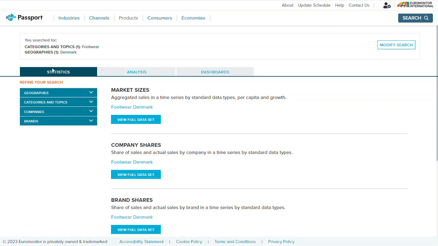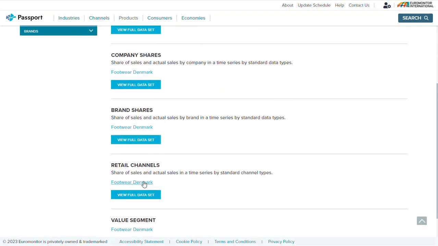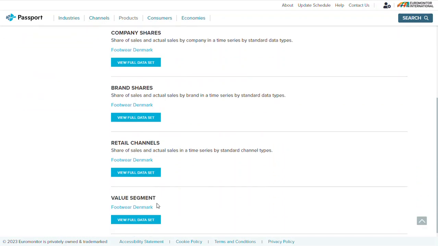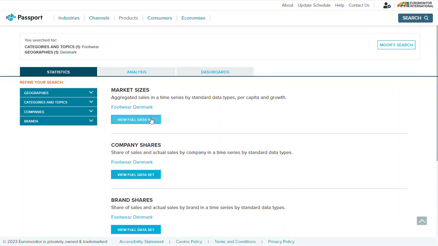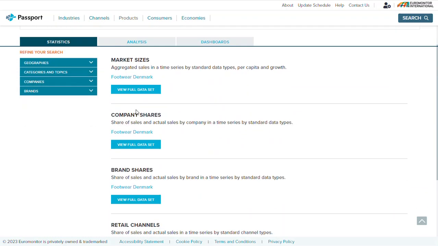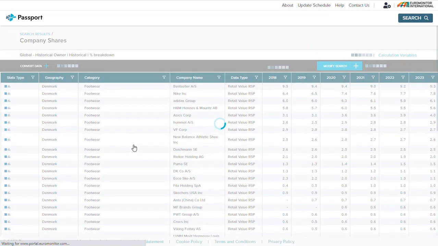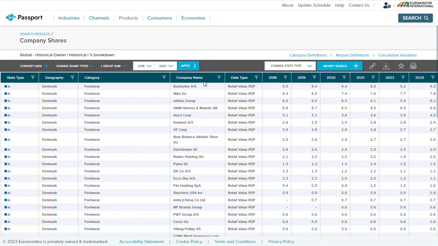And you can see right now it lands on the statistics page. And then it's going to give us market size, company shares, brand shares, retail channels, and segment information as well. So right now we can look at, say, company shares. We could view the data set, and it's going to give us some info here. So this is just some data on footwear within Denmark, right?